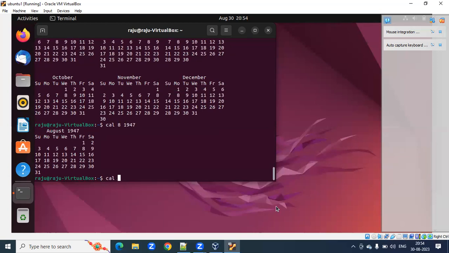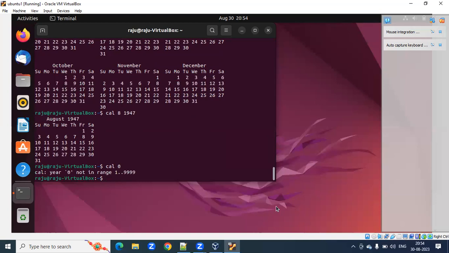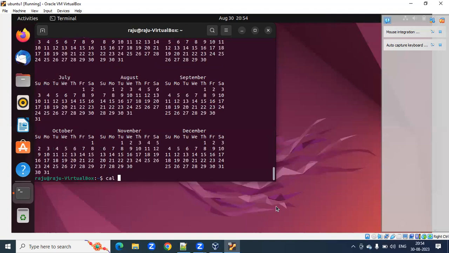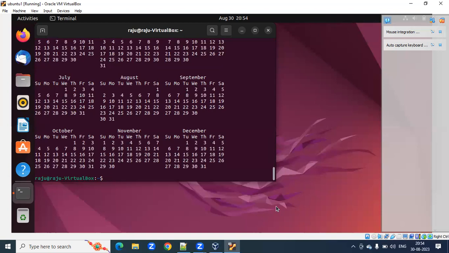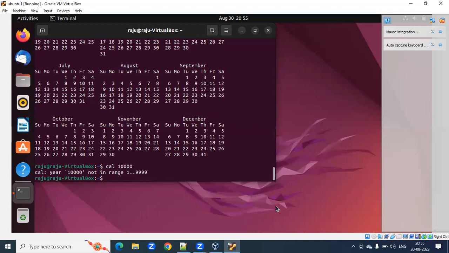Now see here, calendar of 0 is going to give an error message. The year should be from 1 to 9999, so in between that only we have to give. Calendar of 1 is displayed. Calendar of 99998 is not in the range we have, 1 to 9999.